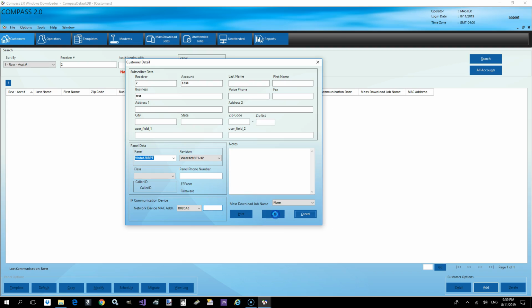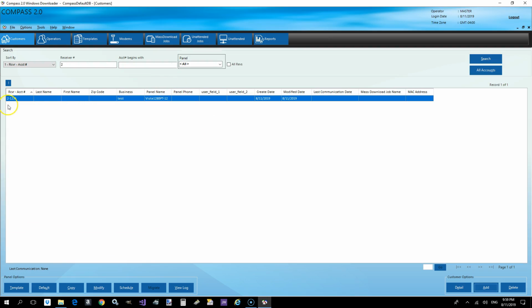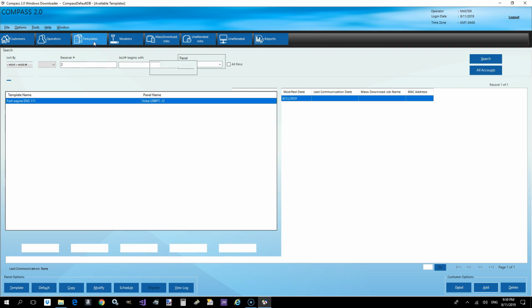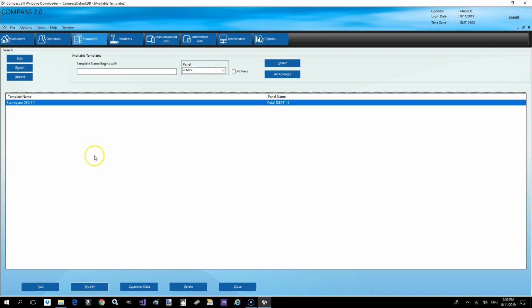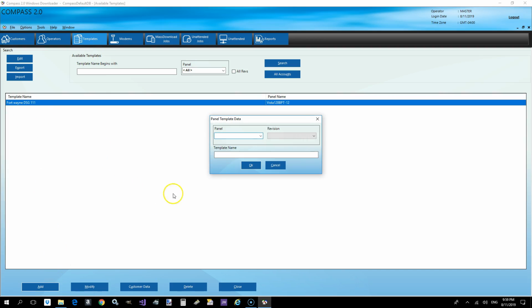So just click OK. This builds our account. And to program this, we would just double click on it. But right now, what I want to do is make a template first. And then that template we can apply to several accounts if we built several of these. So let's go ahead and do that. We'll click on templates. I've already got one in there, but I'm going to make a new one, a better one than what I got.